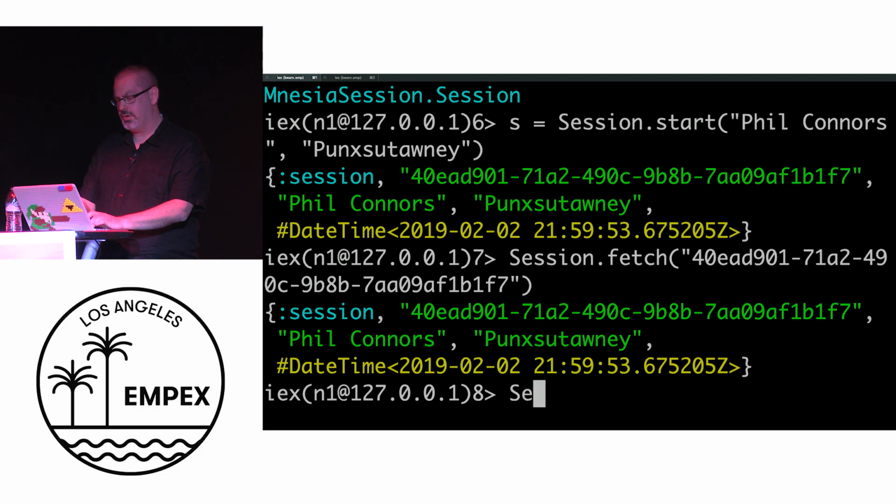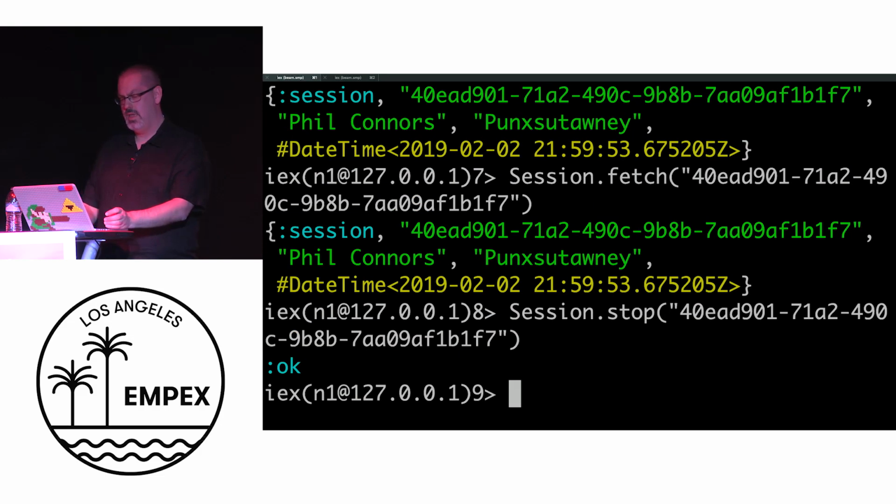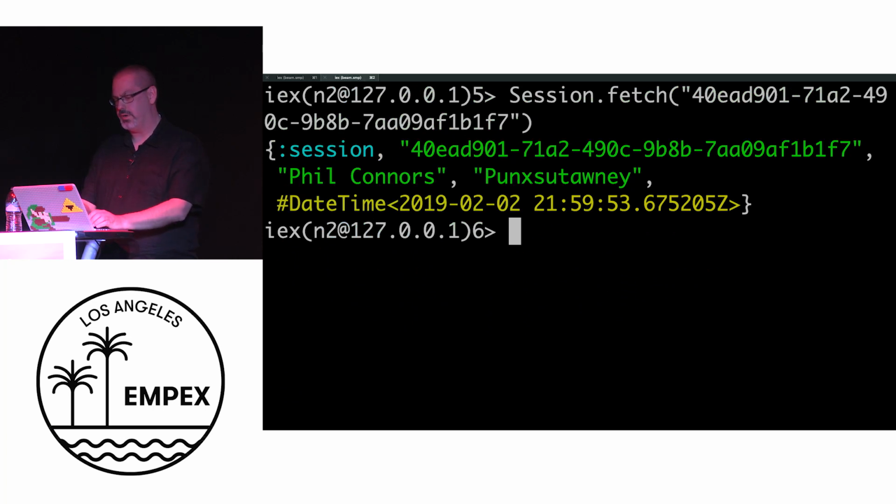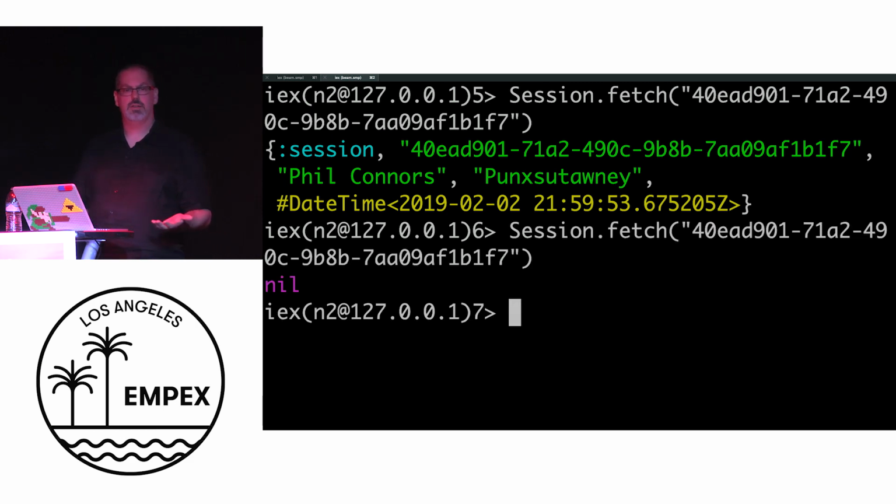And you can also, of course, stop that same session. And just as you would expect, if we go over to node 2, and actually I'll just do the fetch again. It's not there on node 2 anymore either. It's across the board, as you would expect. It works across all the nodes in the system. And I just have the 2 nodes, but you can keep adding more in and it'll work just fine, just as you would hope.